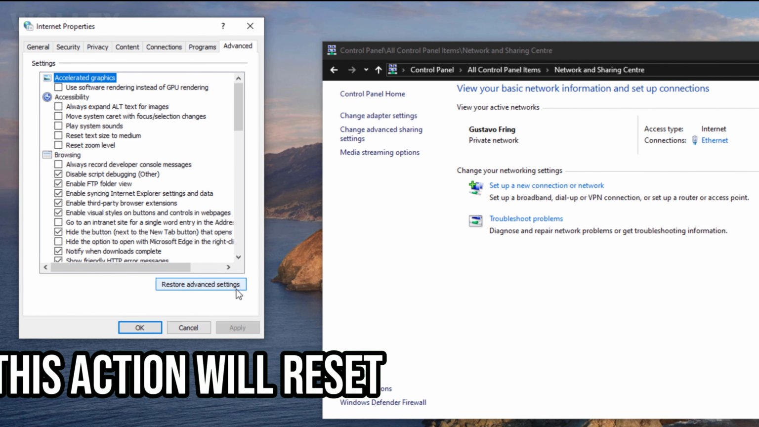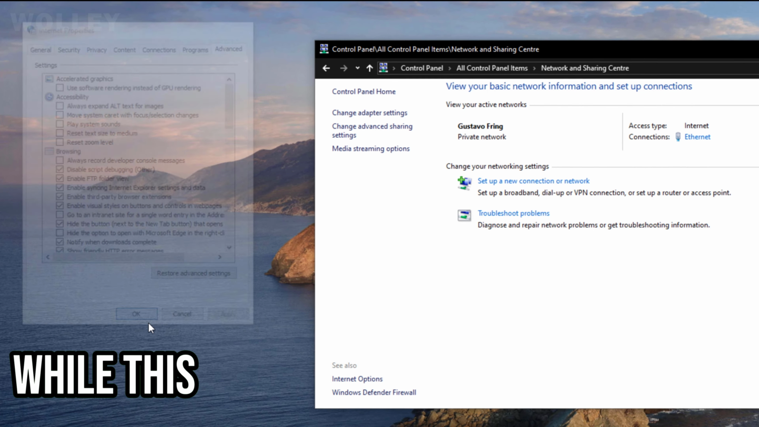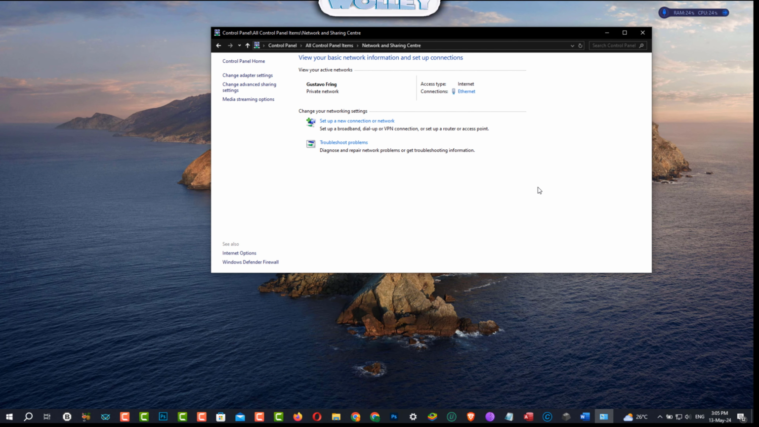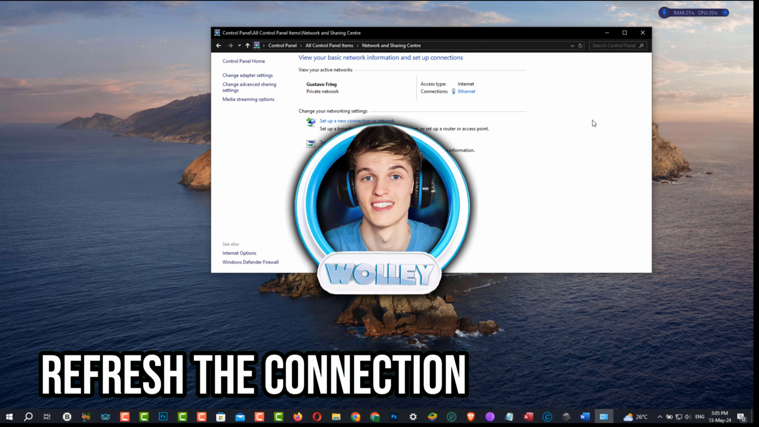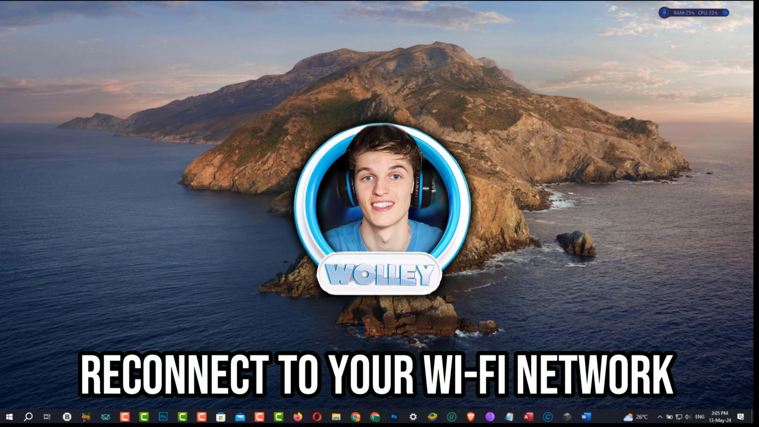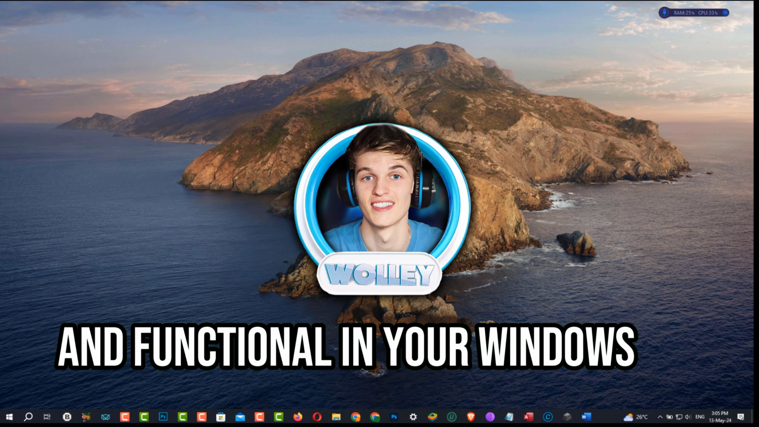This action will reset the internet options on your Windows 10 system. Keep in mind that while this method may resolve the issue, it's not a guaranteed fix. Restarting your router or access point can also help refresh the connection. After making these adjustments, reconnect to your Wi-Fi network and check if the Wi-Fi option is now visible and functional in your Windows 10 settings.